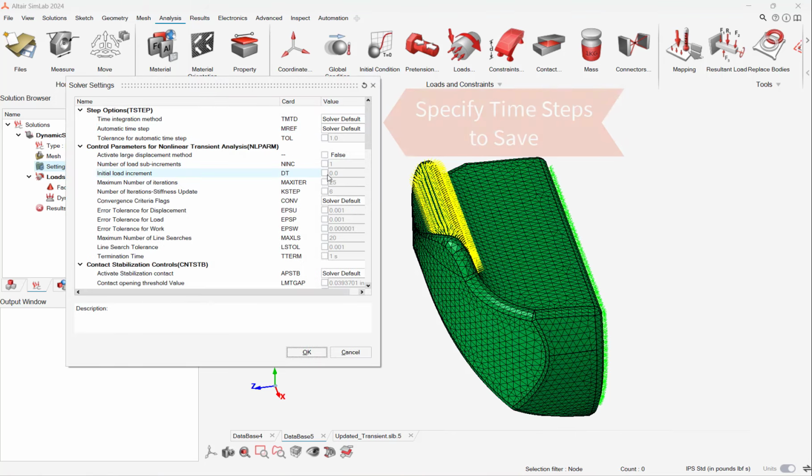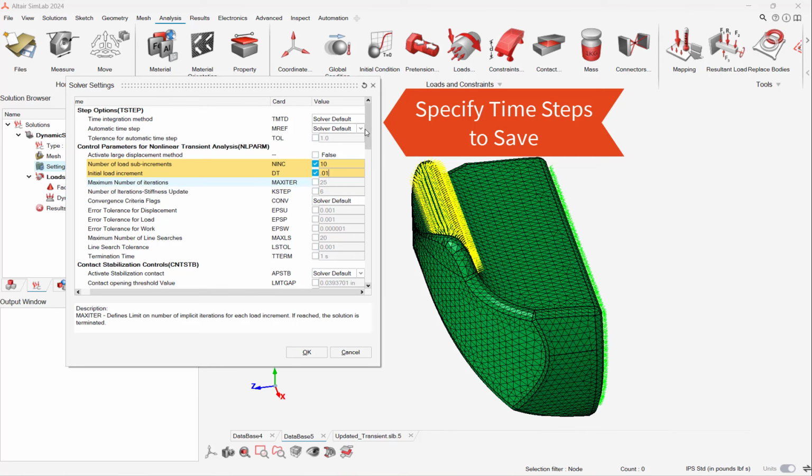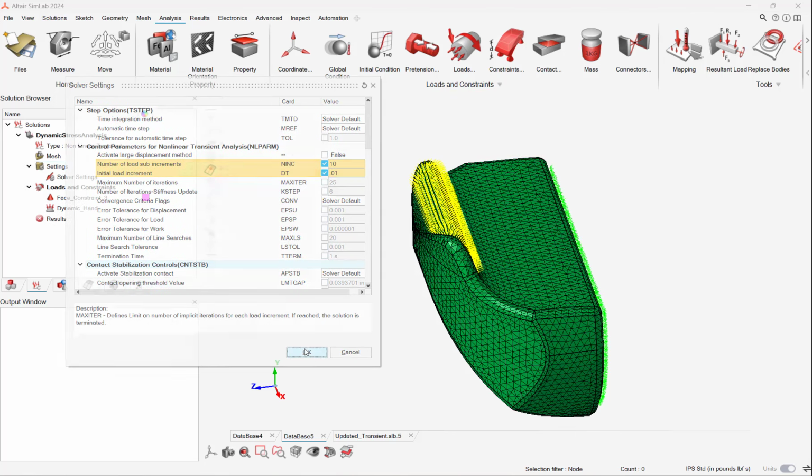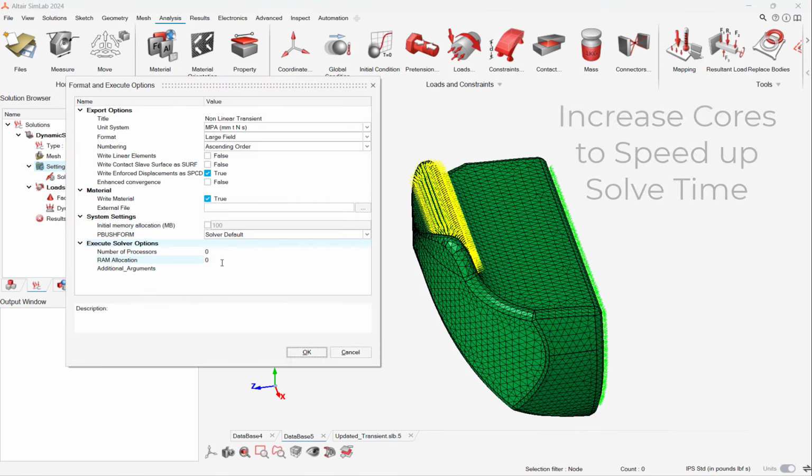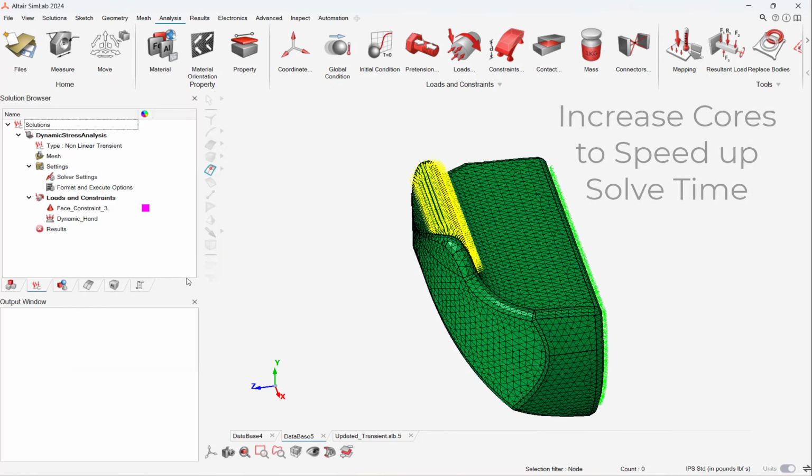With the model set, I can specify my solver settings to run. To get this to run as efficiently as possible, I specify additional cores and only request stress and displacement results.